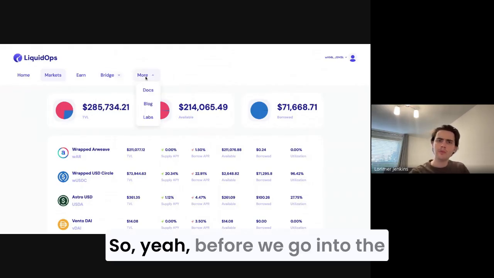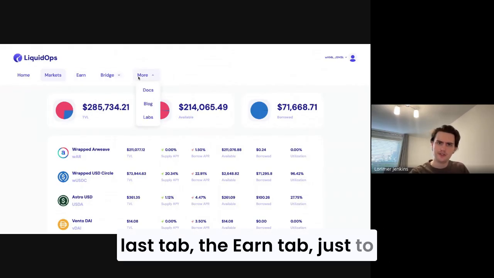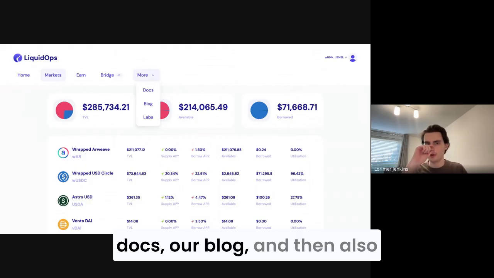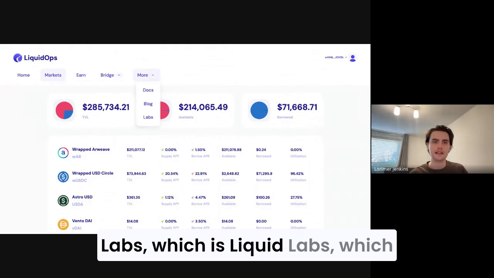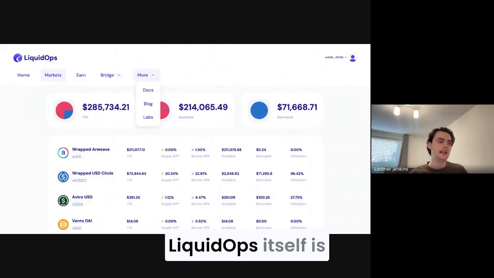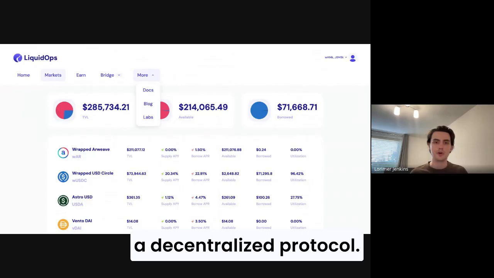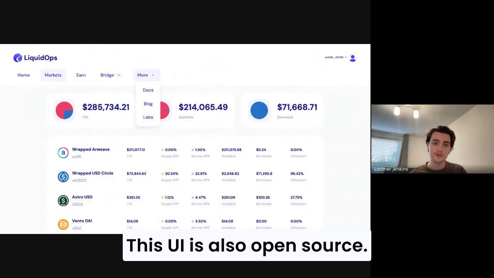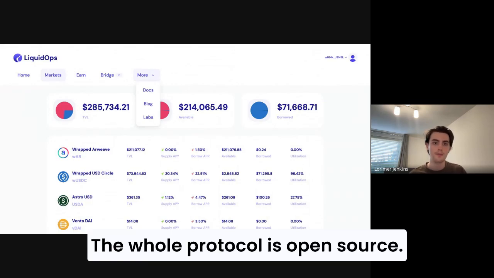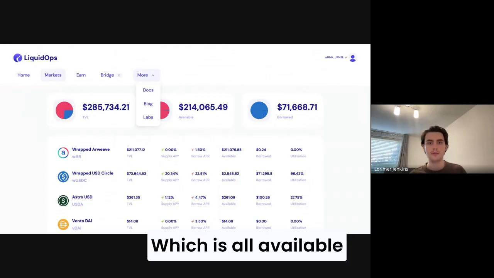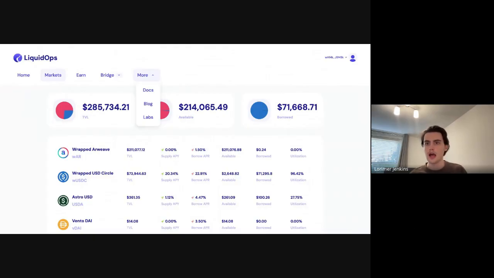So yeah, before we go into the last tab, the Earn tab, just to show you as well, if you hover over more, you can also see our docs, our blog, and then also Labs, which is Liquid Labs, the company Martin and I have founded. LiquidOps itself is a decentralized protocol. Anyone can contribute to it. This UI is also open source. The whole protocol is open source. We've been audited 3 times now, which is all available on our GitHub as well.